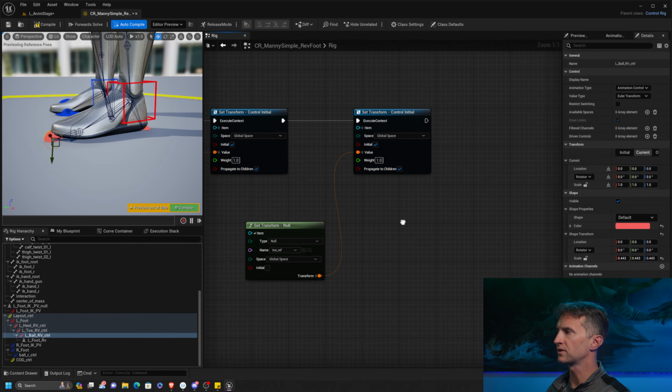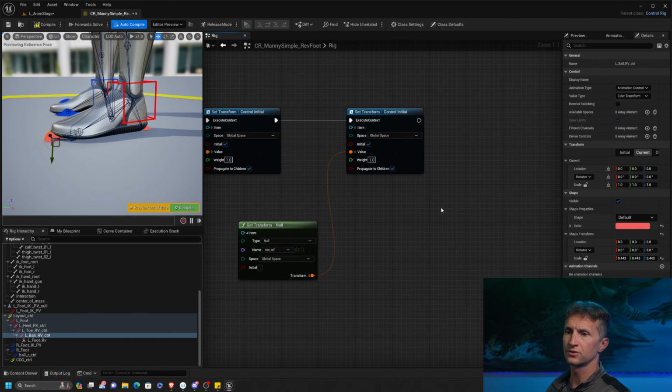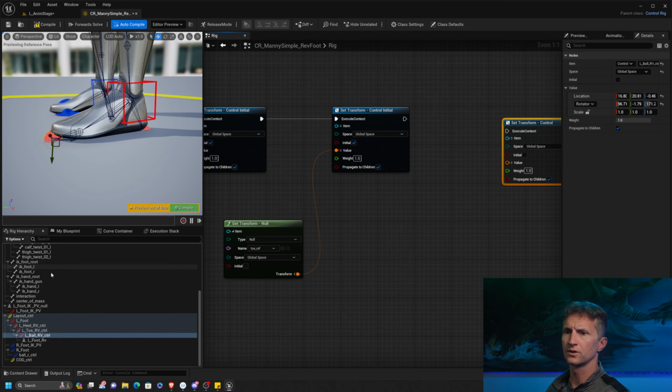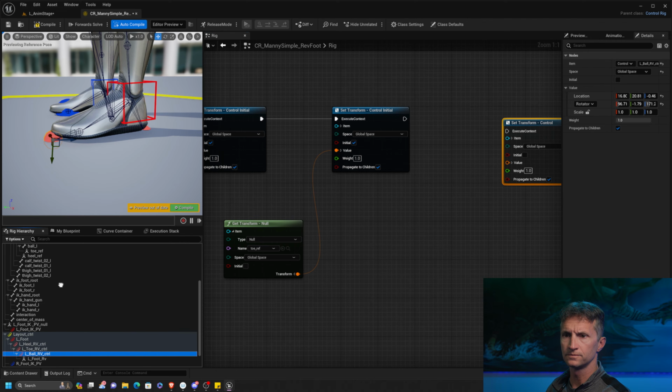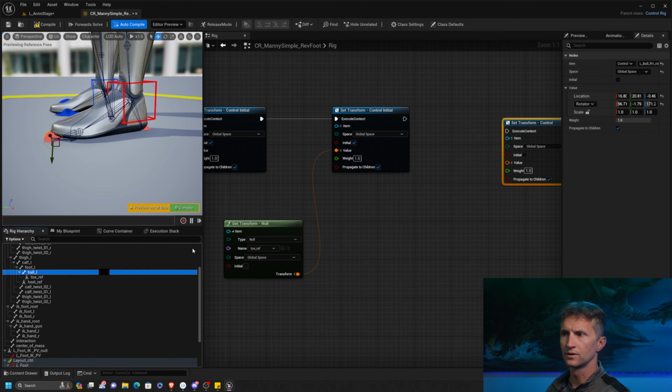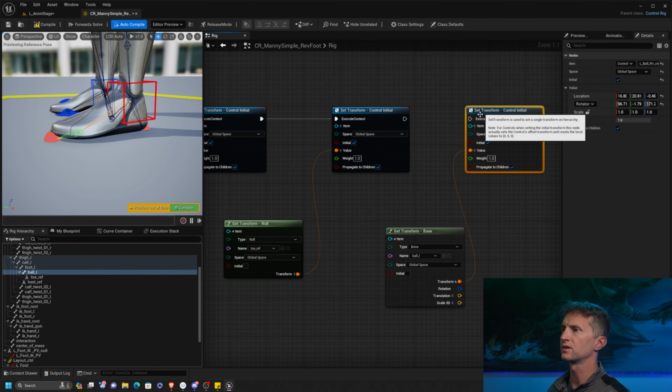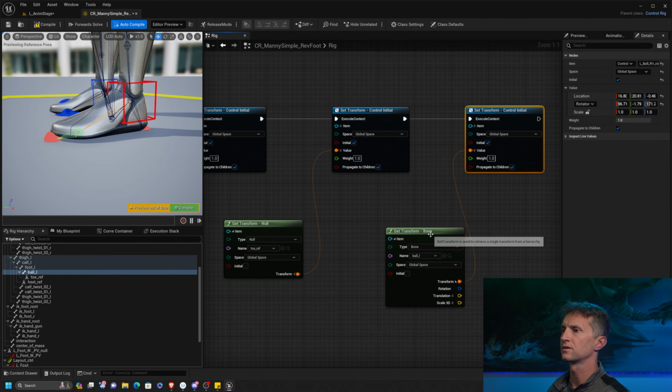Now let's go ahead and set our ball position. And our ball position, as you would expect, is going to go where the ball is. So we're going to set the control to the ball. Let's get the bone. We're going to use this as our transform. Make sure we check initial here and fill this in.